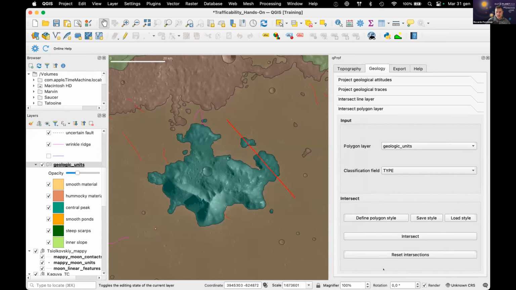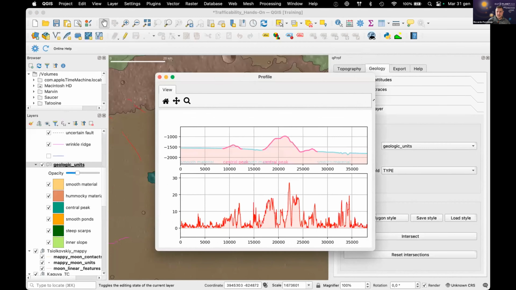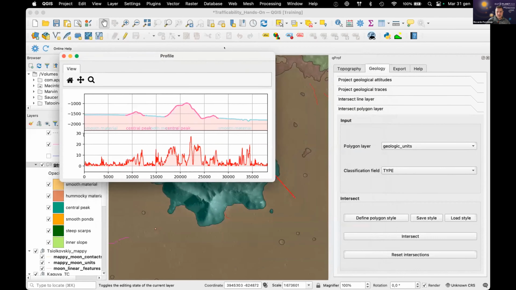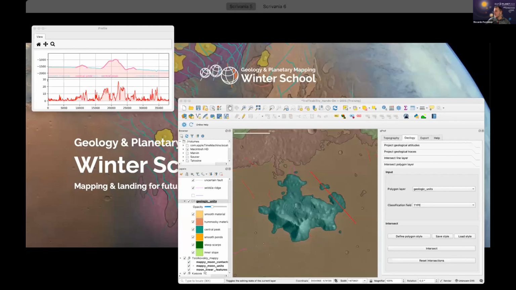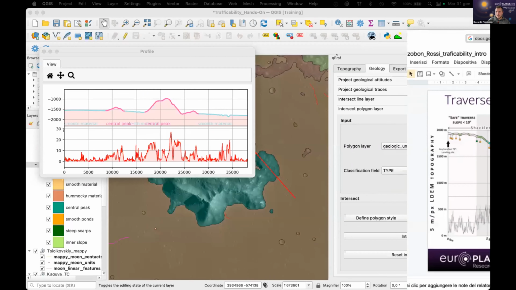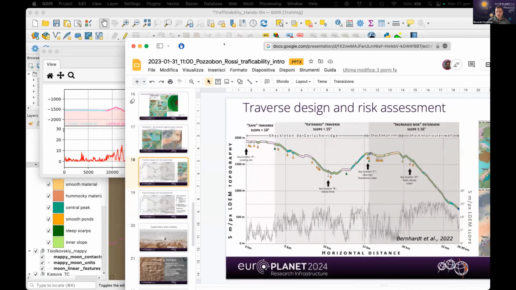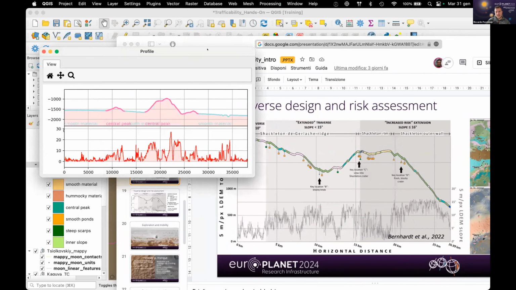Okay, and then you click intersect. And this is the final result. So see how similar it is to the map of Bernard et al. I will put the PowerPoint here for your convenience in a second, so you can have a look at how similar they can be. So this is the one from Bernard, and this is what we have created.